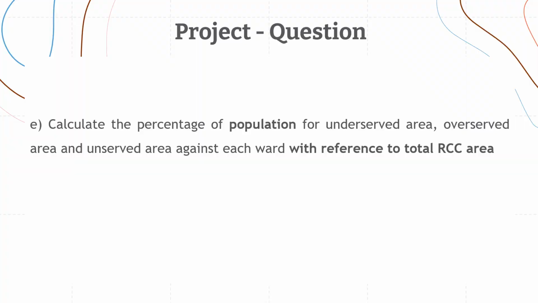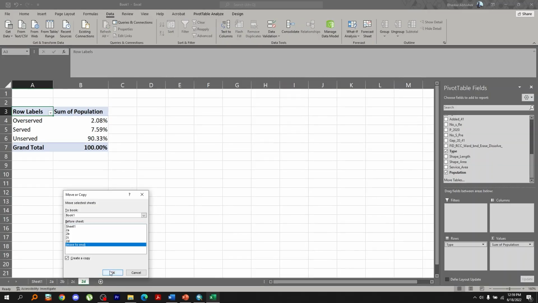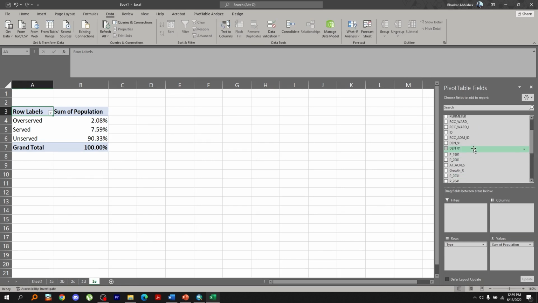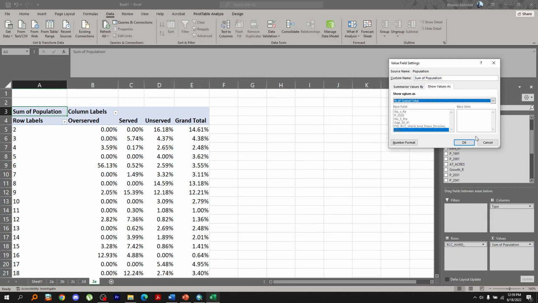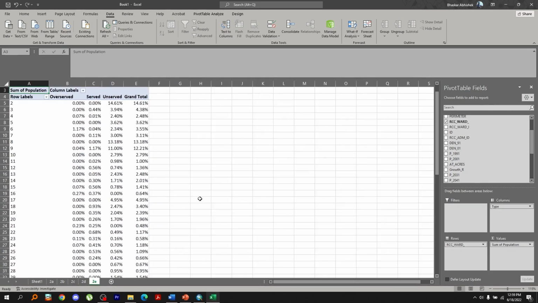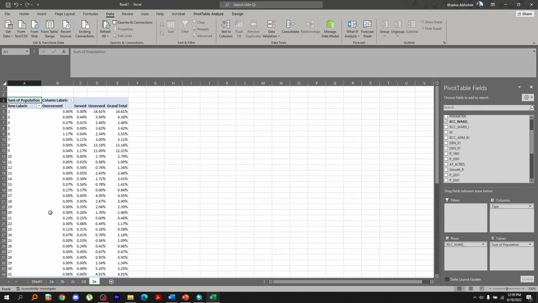Question E was to calculate the percentage of population for the same areas against each ward with reference to total RCC area. Let's see how to solve this using a pivot table. Now let's create a copy for 2E. Add wards in rows, types in columns and population in values. Select percent of grand total in value settings. Now we can see the total population as 100% and among that which ward has what percent of the population and also inside the wards which type of service area has what percentage of the ward population.